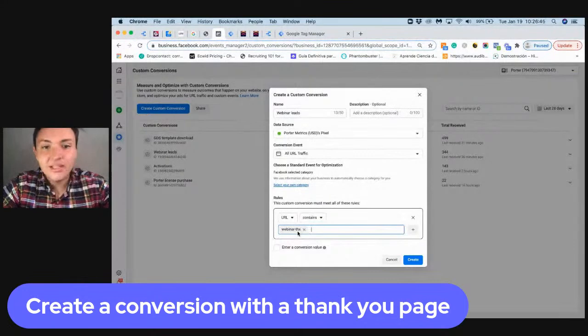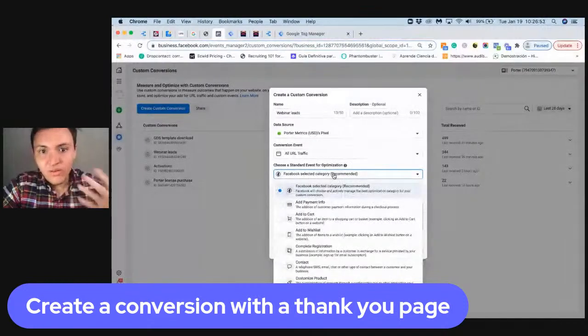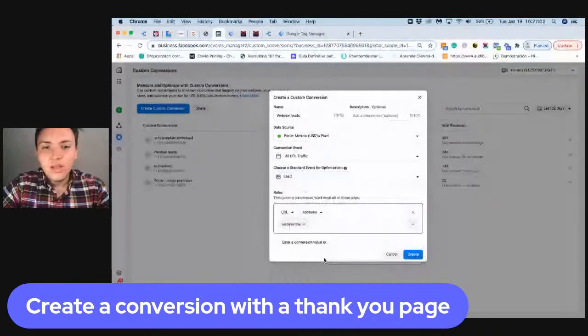This is not everything. I can create a category. I can say to Facebook, okay, when someone fires this conversion, I want to say that this is adding to cart, or this is adding to wish list, or this is a new contact, or this is a new lead. To me, this is a new lead. So this is the way you can create a custom conversion with thank you pages.